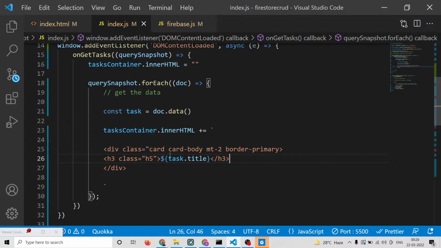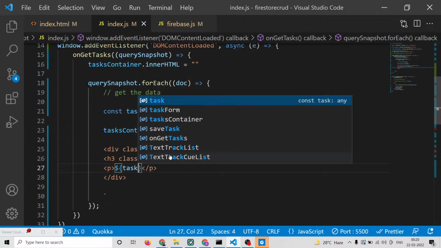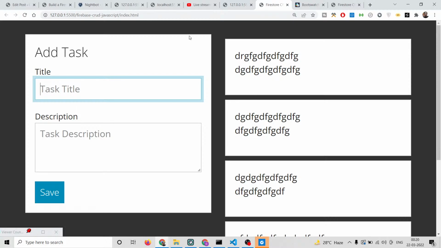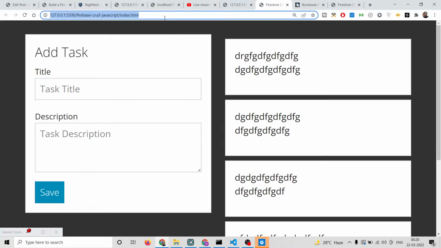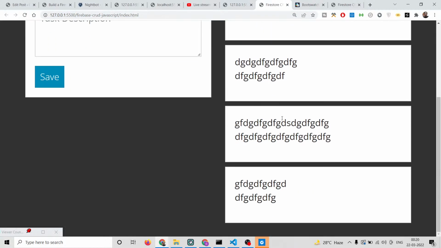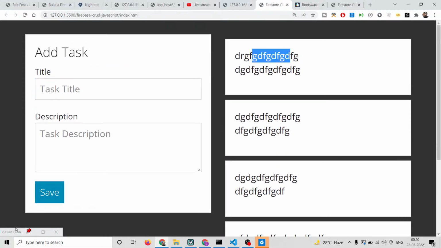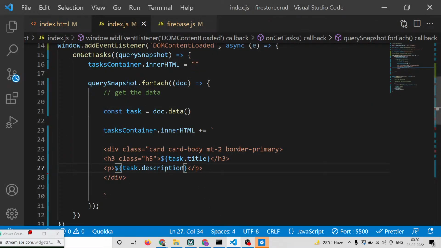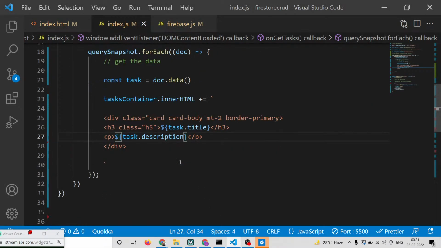And for the description, it is very simple. We will have a simple paragraph with task dot description. Now if you just see here, automatically when we load the page, it is performing the read operation and displaying all the title and the description here. You will see this title and the description. Now we need to have some buttons which will actually delete and edit.